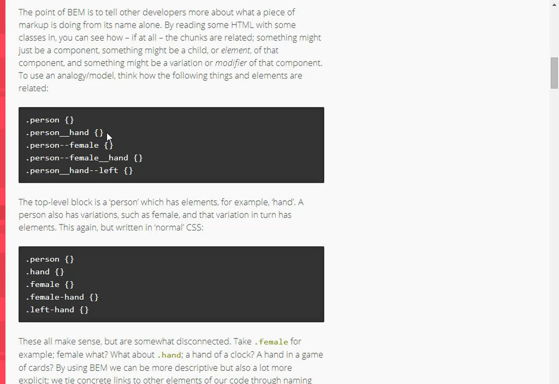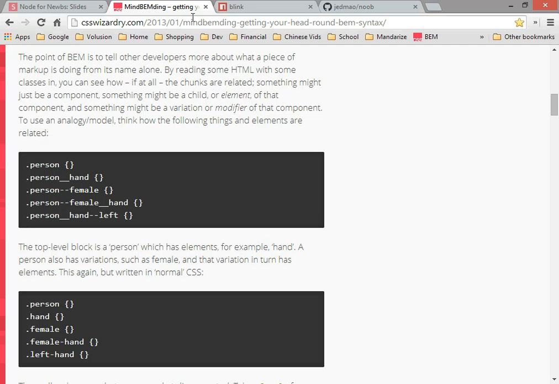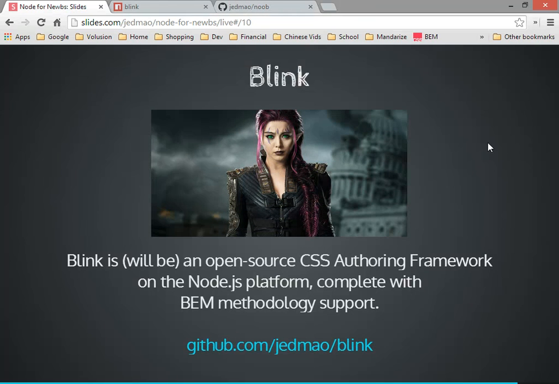But the cool thing about it is that when you're dealing with CSS specificity issues, it's nice to know that you're always dealing with a CSS specificity of 1. If you're doing something like person space hand, or space dot hand, you're now getting 2 points of specificity. Now you're trying to override that style somewhere else. It's broken. It's really the biggest problem with CSS. So BEM is a step forward into getting away from that broken CSS, and that's why Blink is trying to fix this.